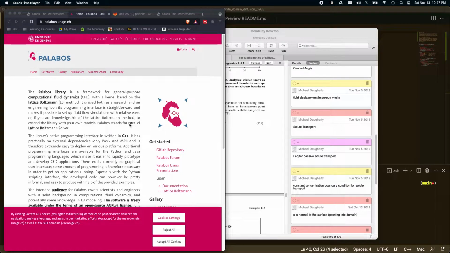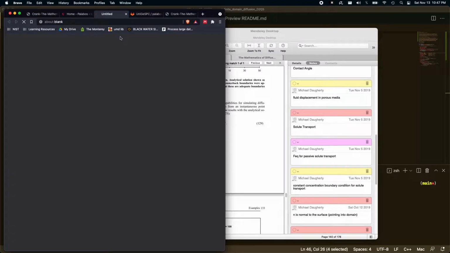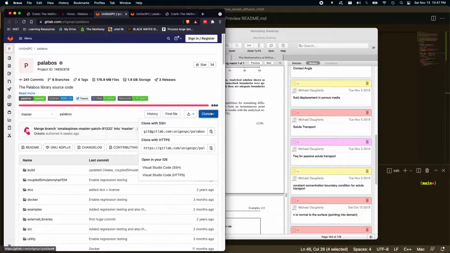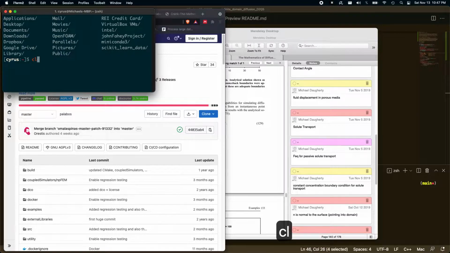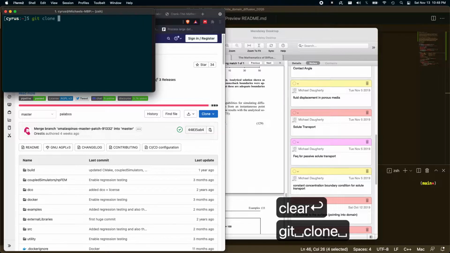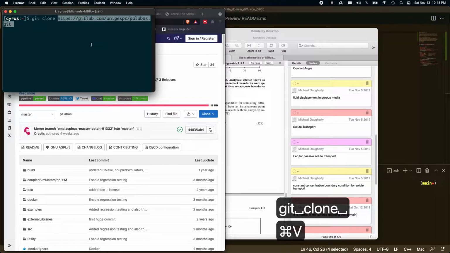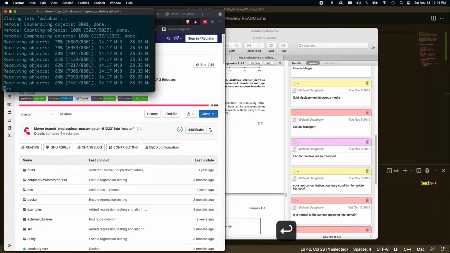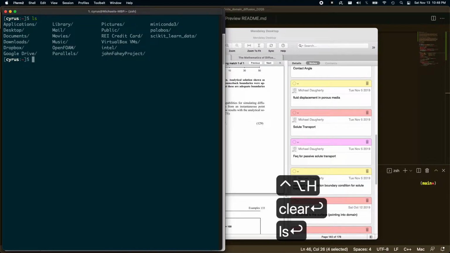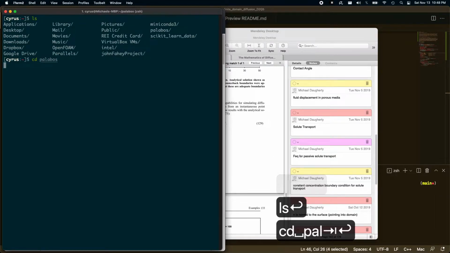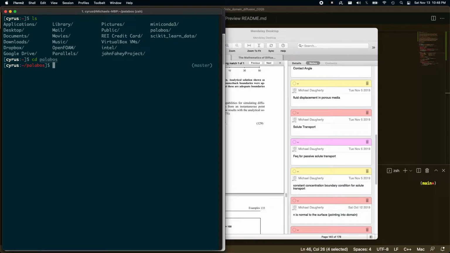Palabos stands for Parallel Lattice Boltzmann Solver. From here you can click on their GitLab repository, and you can click this link right here to clone this repo. The syntax is just git clone and then that URL, and that will download the code base. Now you have the Palabos code base, and you're ready to go.